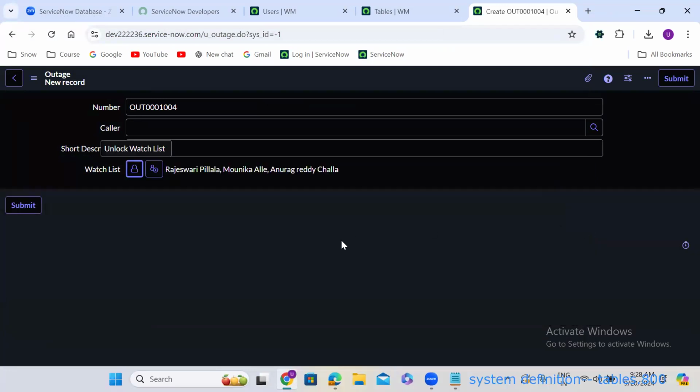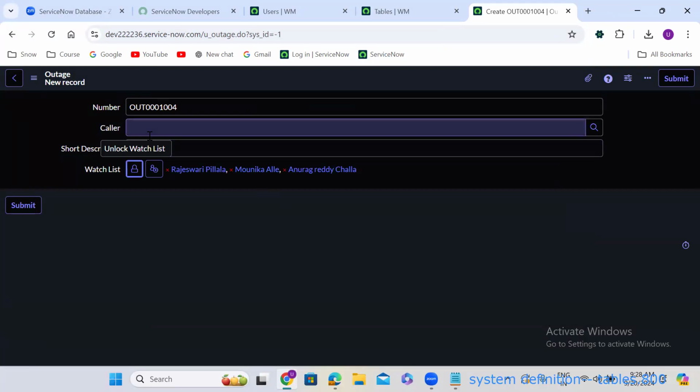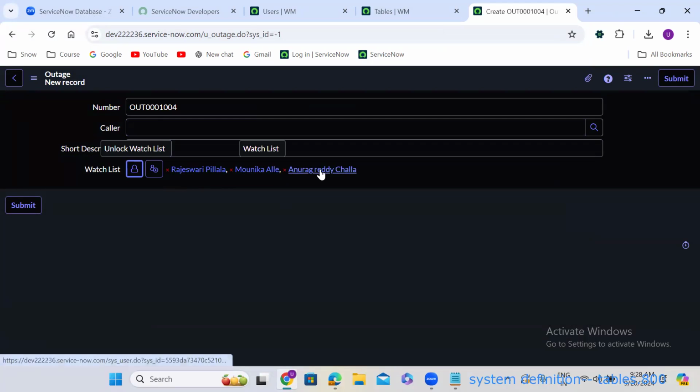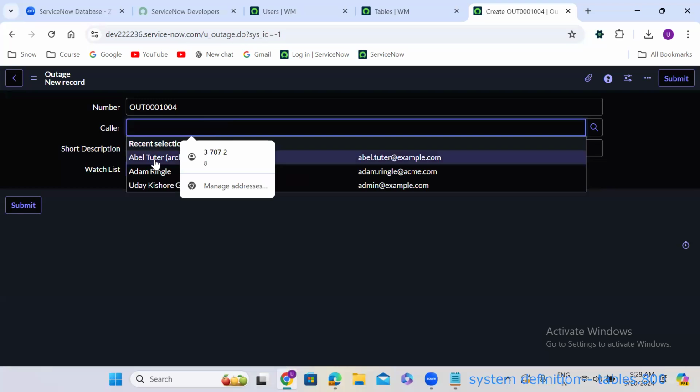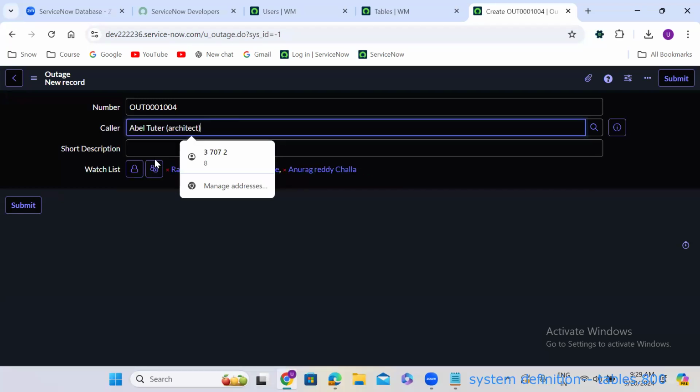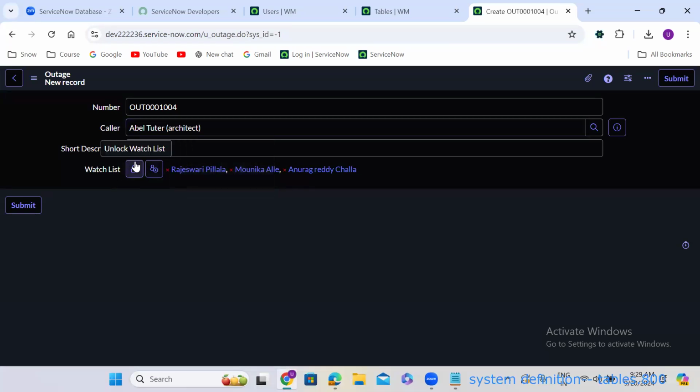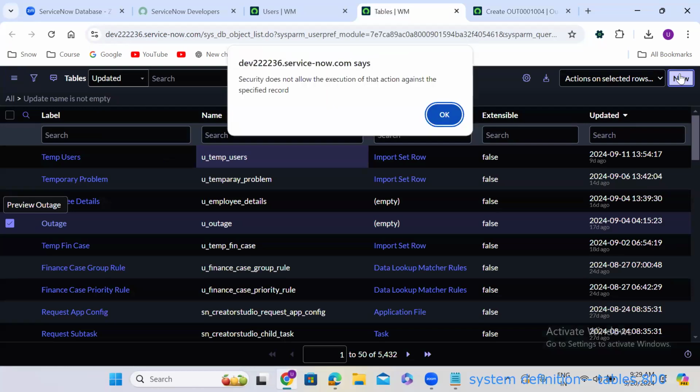So the difference is, in the reference field, you can select only one person at a time. But in the watch list field, you can select multiple persons at a time. Understand my point? That is the only difference. In the reference field, either Abel Tutor or Abraham Lincoln or Monica, any one person at a time. But in the watch list field, you can select multiple persons, multiple records. Getting my point? So I am going to create a date time type field as well.